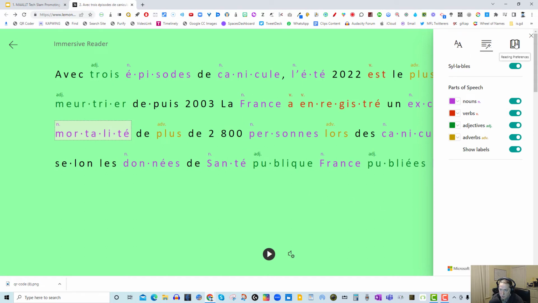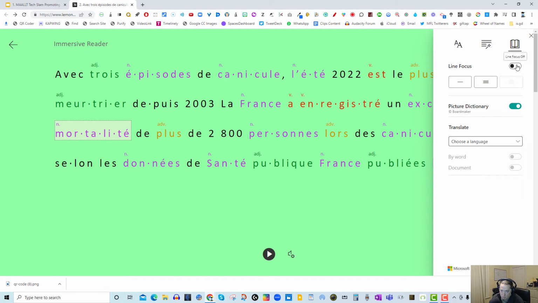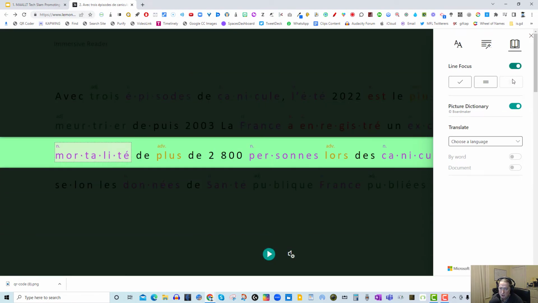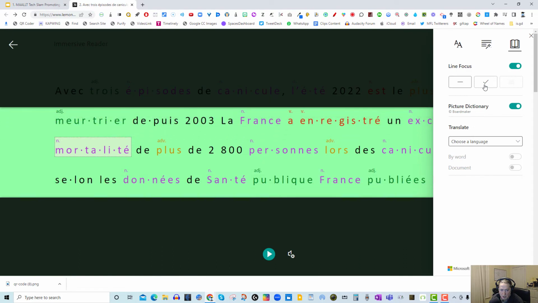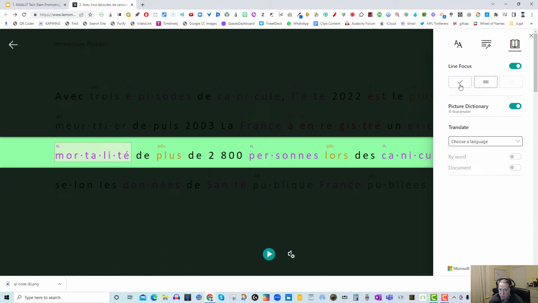Once you've done that, you've also got the reading preferences here. And you can enable line focus. So you can, for example, have the text read back line by line, or in the old days, we used to use a ruler for this sort of thing. You can have it one line at a time or 3 lines at a time like that. So that's also really nice. There's a picture dictionary as well, which is enabled, which I'm going to show you in a second.